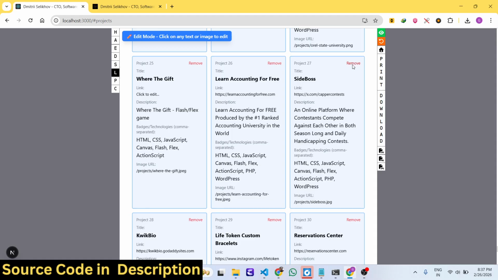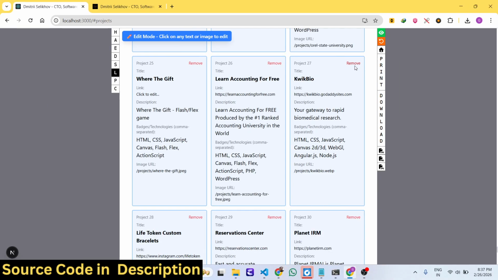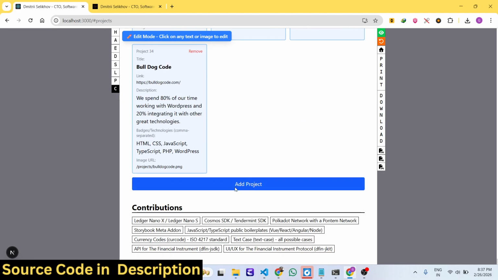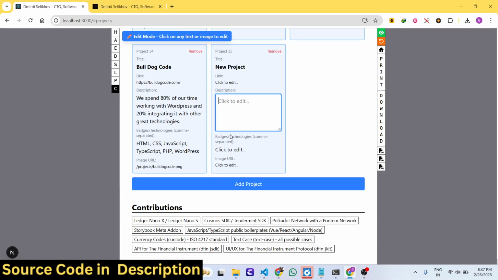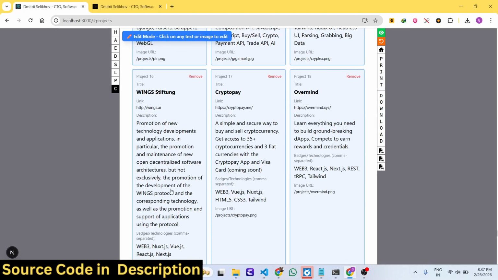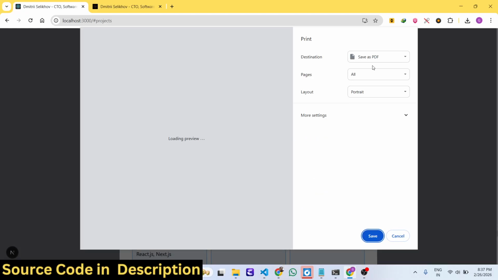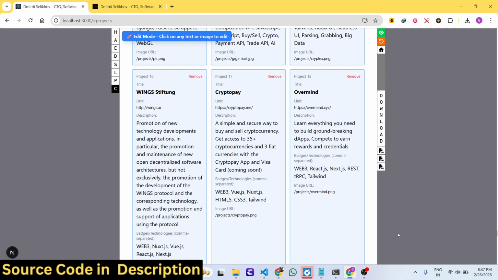You can also click the remove button. If you don't want this, you click the remove button, and that project will be removed. You can add your own project by clicking this button, just providing a title, link, description, everything. So it's fully customizable. Same goes with the categories as well, these contributions. And then you can click the print button to directly print the resume. You can even export this to an SVG file by clicking the export SVG button.